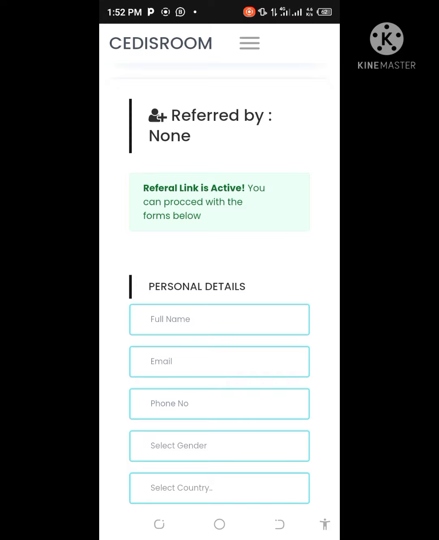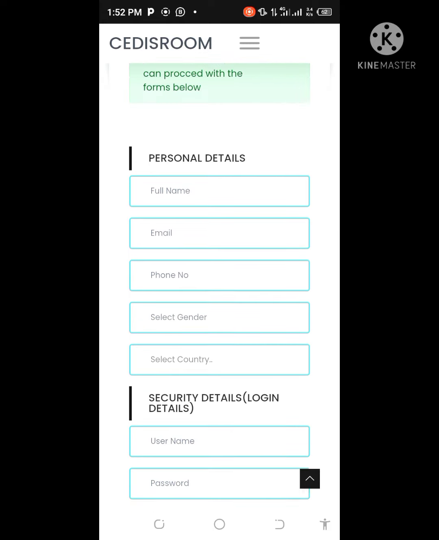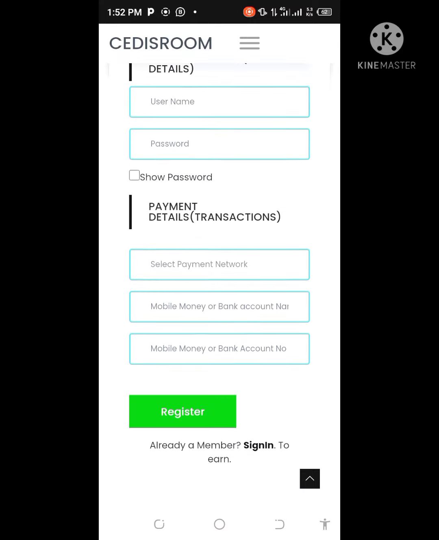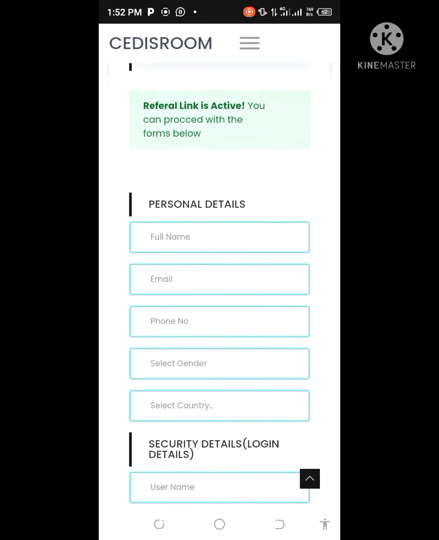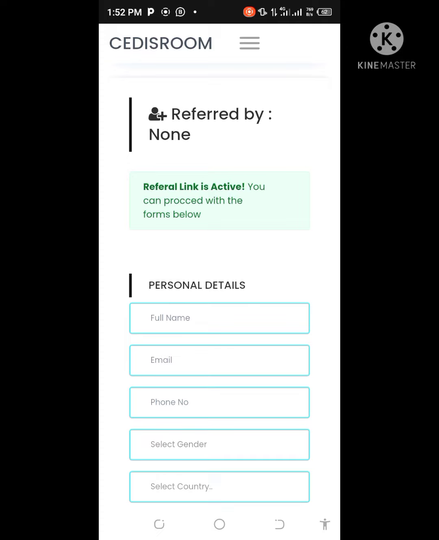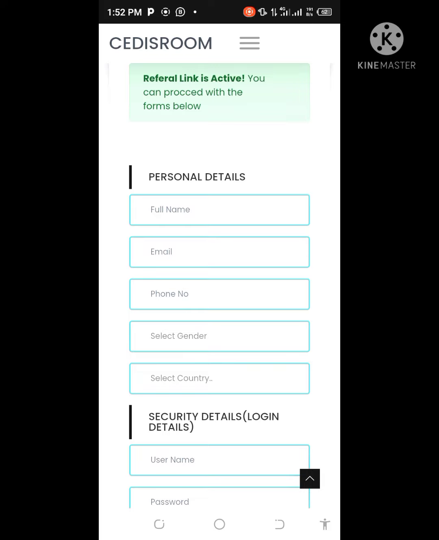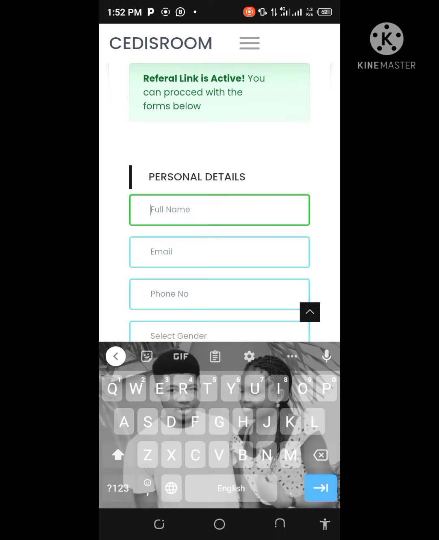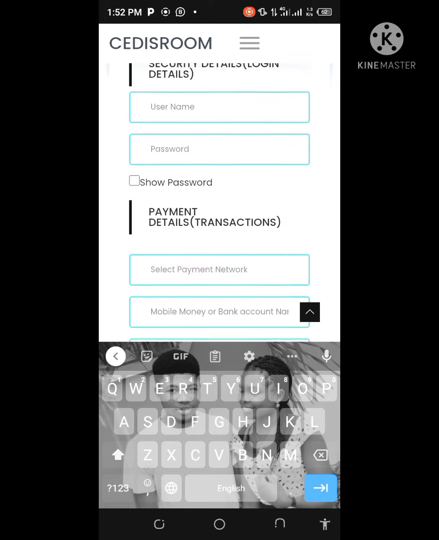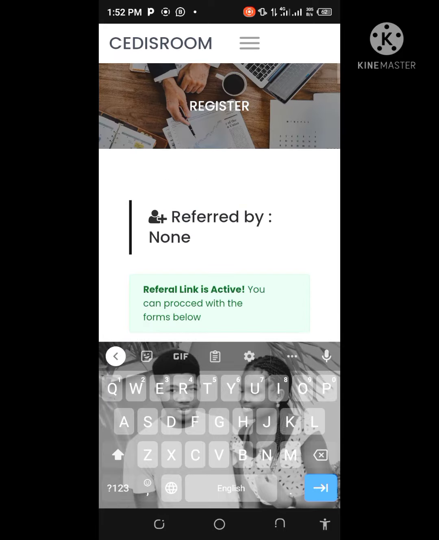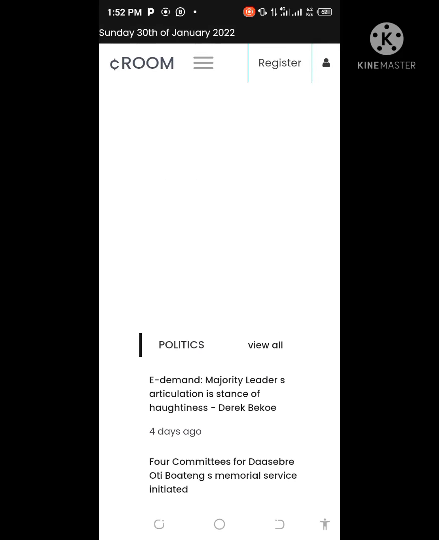This is what I'm quarreling with the app developers about. They are supposed to leave a space where you type in who referred you, but this time around, they've ignored that. So it says referred by none. Meanwhile, I'm supposed to refer you so that I'll get my referral bonus. So as I did in the previous video, you proceed with your details as you watched in the previous video. Then you are done. But because I already have an account, I'll proceed to here.